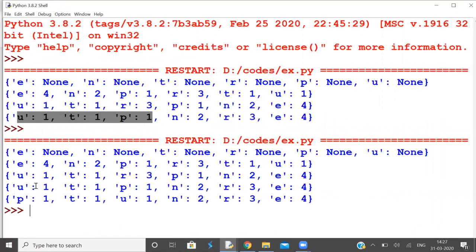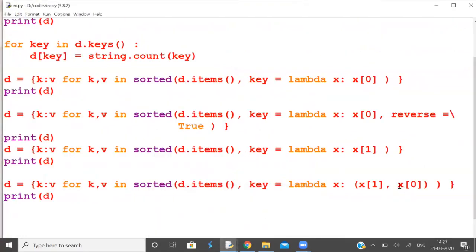So here U, T, P have the same value, but they are not sorted. Now P, T, U are sorted in alphabetical order because of this priority. First value and then key. If there are keys with the same value, then sort on keys.